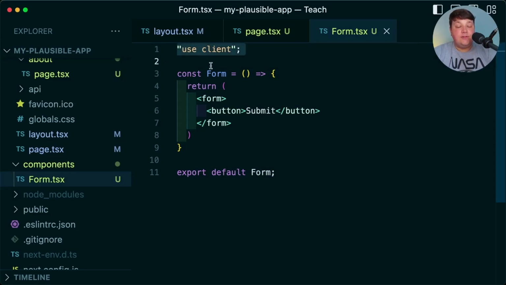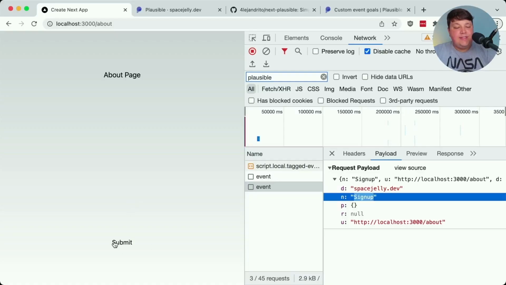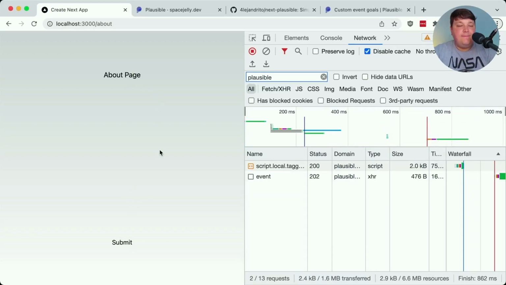So we can see I defined use client, and all my form is really doing is it's a form with a submit button. And just to make things easier to see, I'm going to go ahead and comment out that original sign up button. So now we can see that submit button on the page. And if we click it, we can see that it's going to refresh the page because it's a form and it's really not doing anything. It's just doing the default handling.